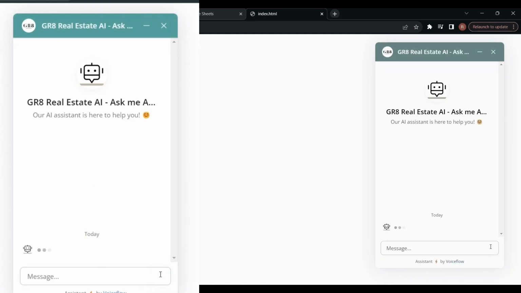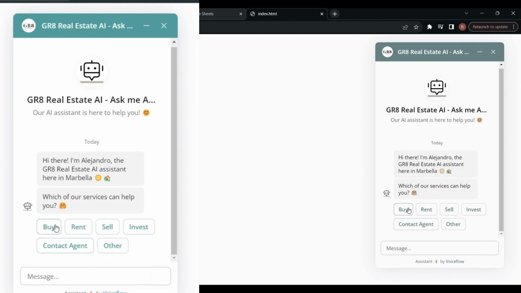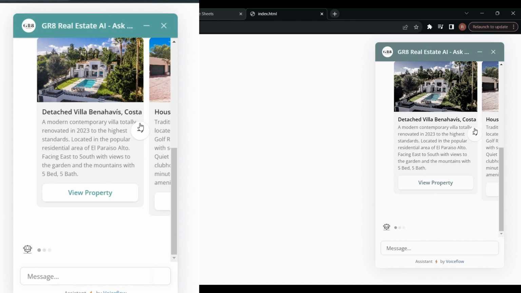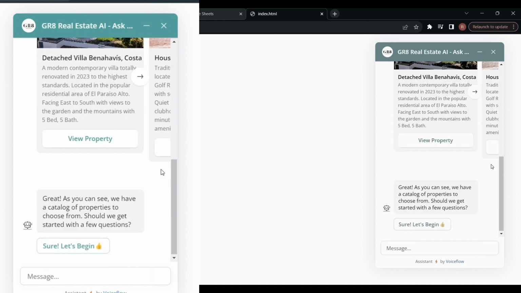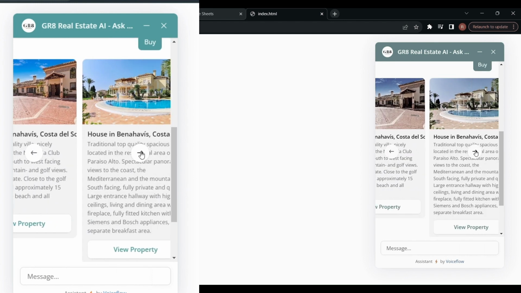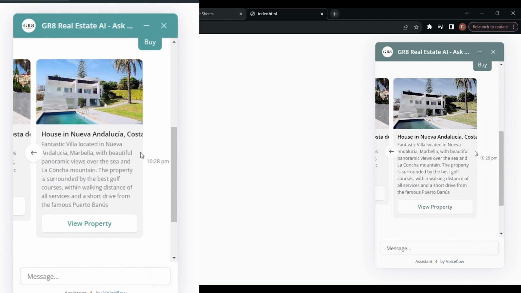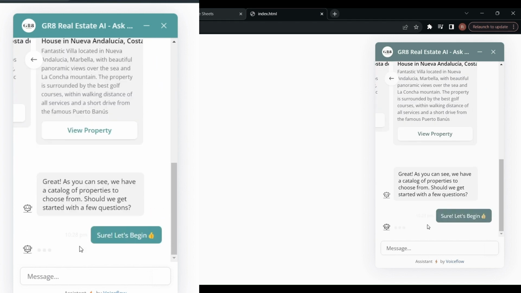Alright, so welcome along to this real estate bot demo. Here's a quick introduction to the functionality. We've got different options. As you can see, a lot of the features are based on visual aids, visual components. You've got cards, you've got buttons as well, got different properties.